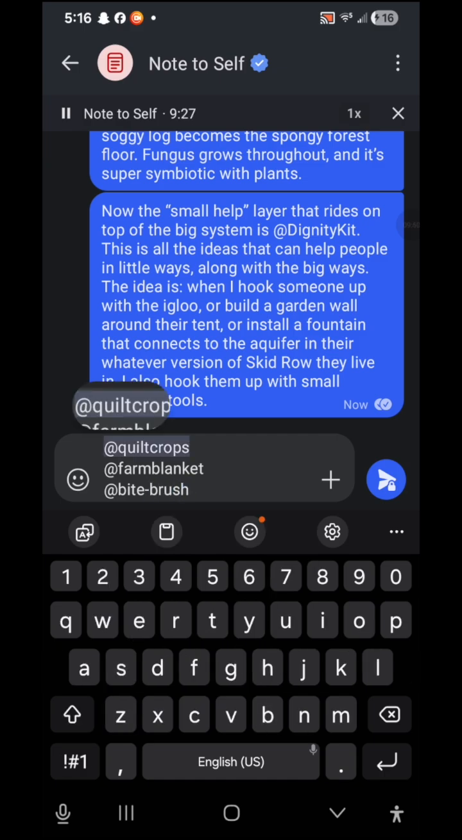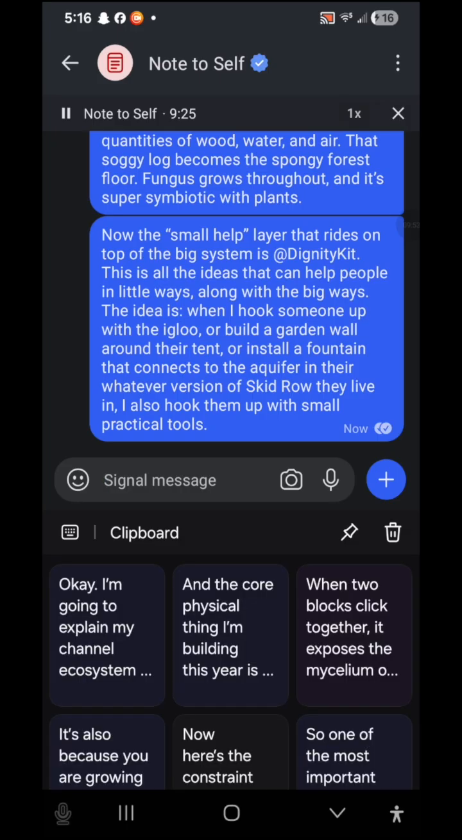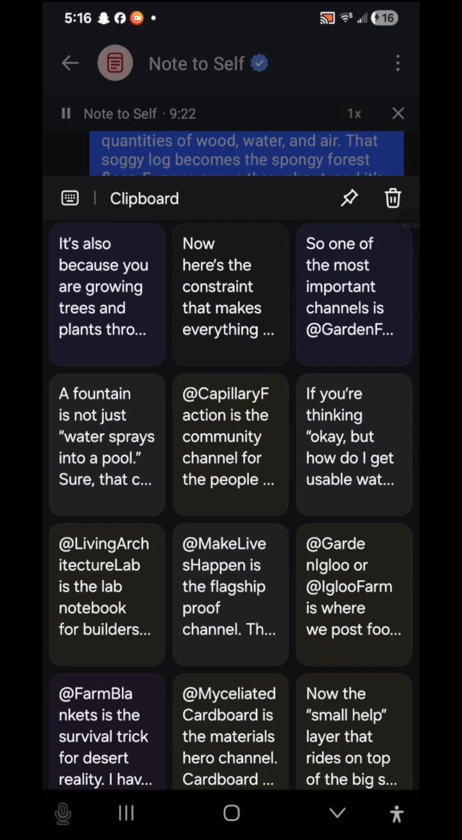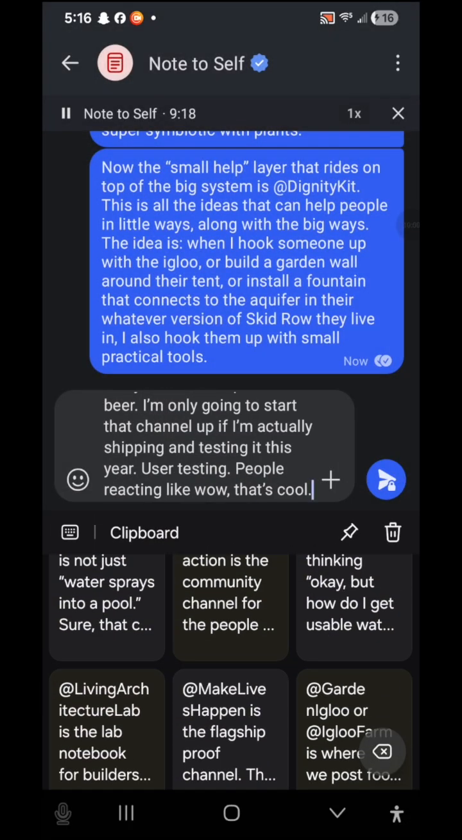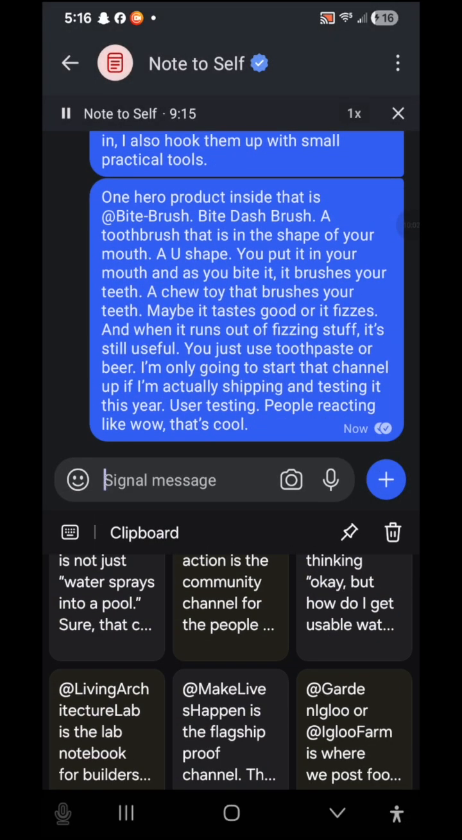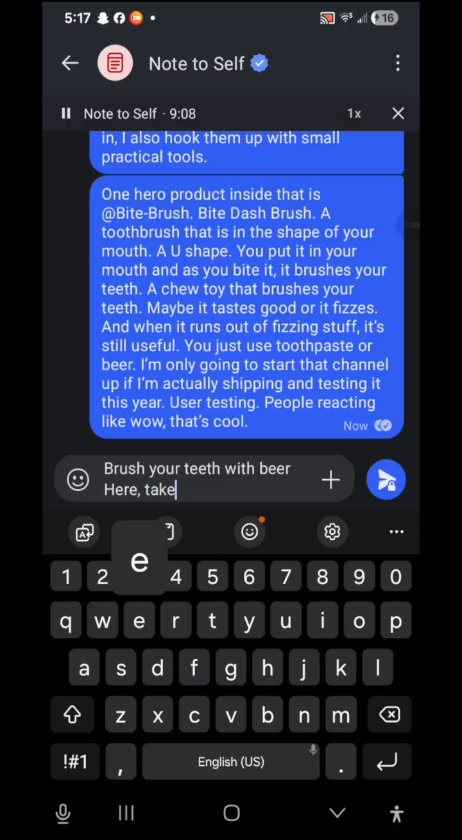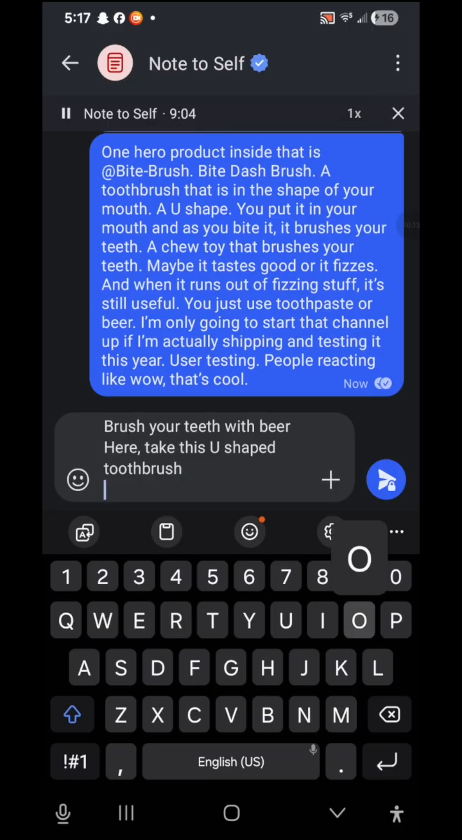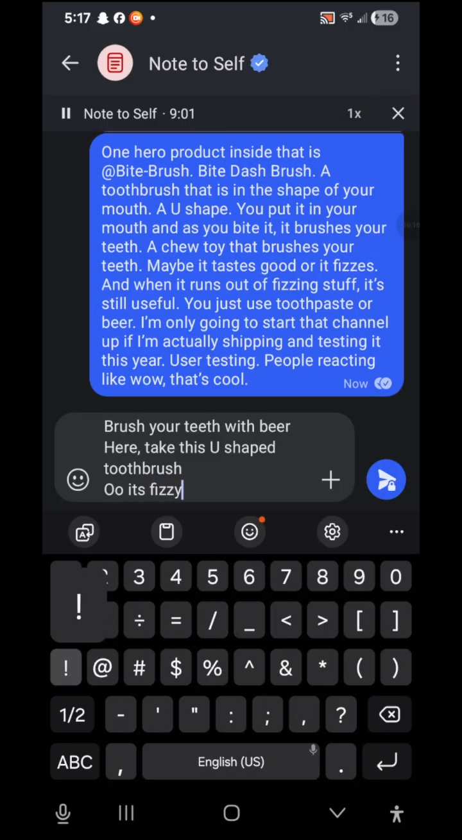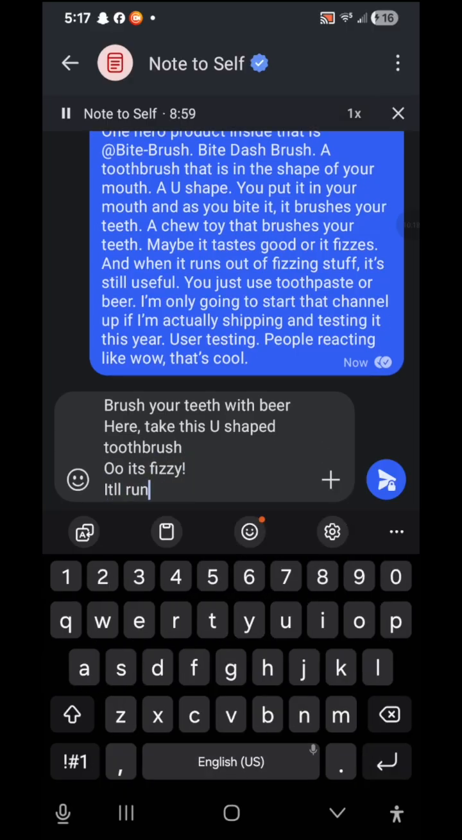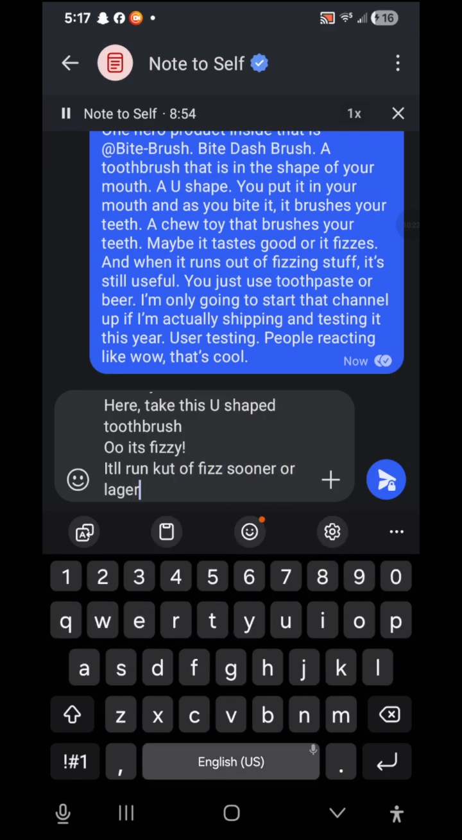I'm only going to start that channel up if I'm actually shipping and testing it this year. User testing, people reacting like, wow, that's cool. Brush your teeth with beer. Here, take this U-shaped toothbrush. Ooh, it's fizzy. It'll run out of fizz sooner or later, and then you'll just have to brush your teeth with beer.